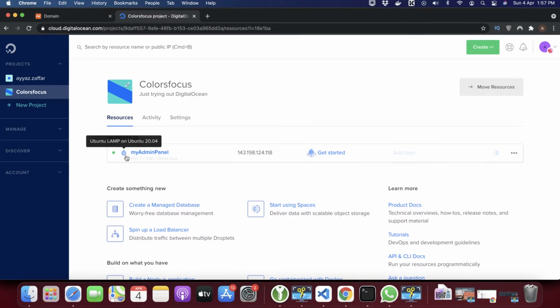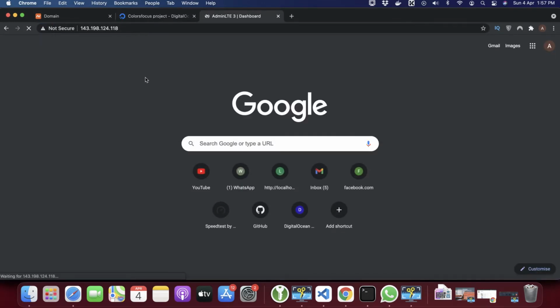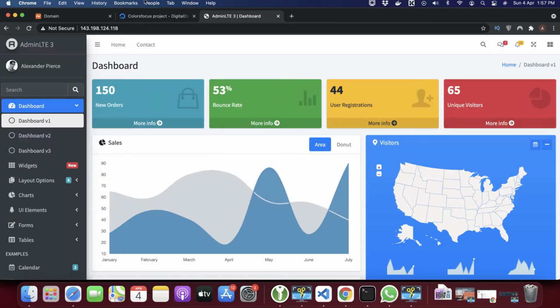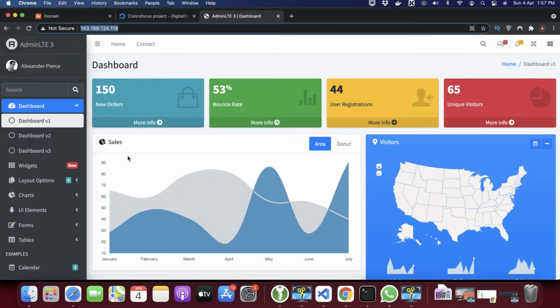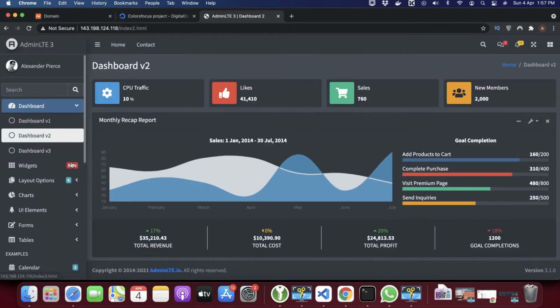At this time, I have an admin panel that is working on this IP address right now. Let me show you this website really quick. Copy that IP address, open it here. You can see that this admin panel is working on this IP address and it is working fine.